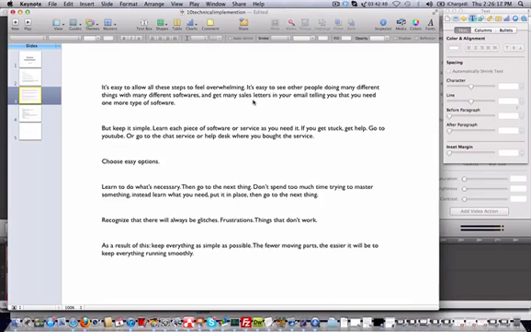Recognize that there will be frustrations. You can't figure it all out. You may have to hire somebody to do it. It's okay. The thing is, if you look ahead and you recognize that frustrations are going to come, then when they come, they're not as frustrating because you just recognize them as part of doing the business. You have to figure it out just like the next person did. As a result of this, keep everything as simple as possible. The fewer moving parts, the easier it will be to keep everything running smoothly.